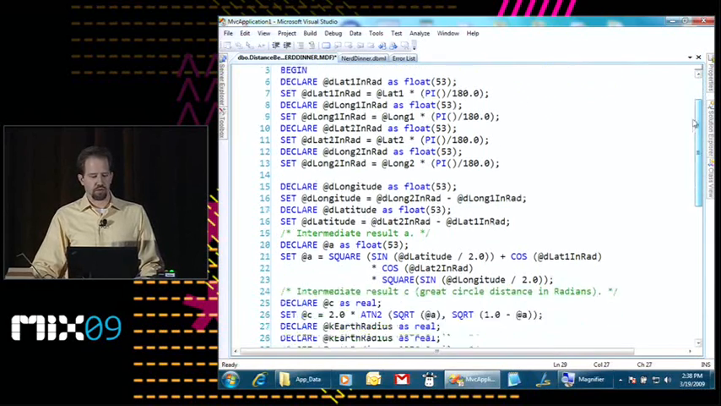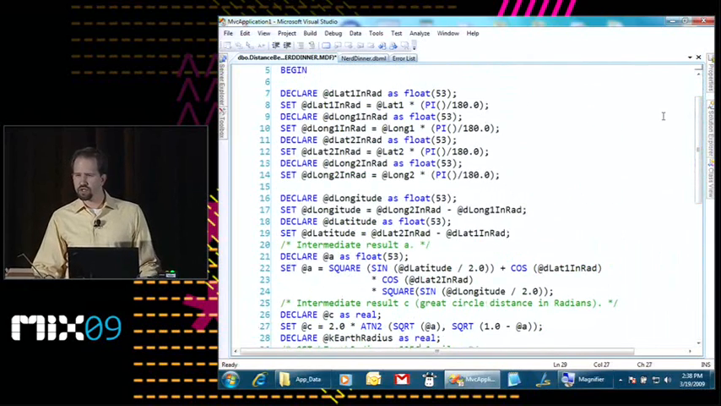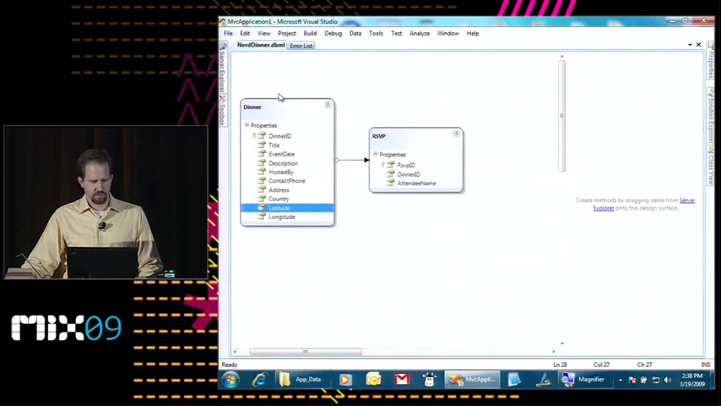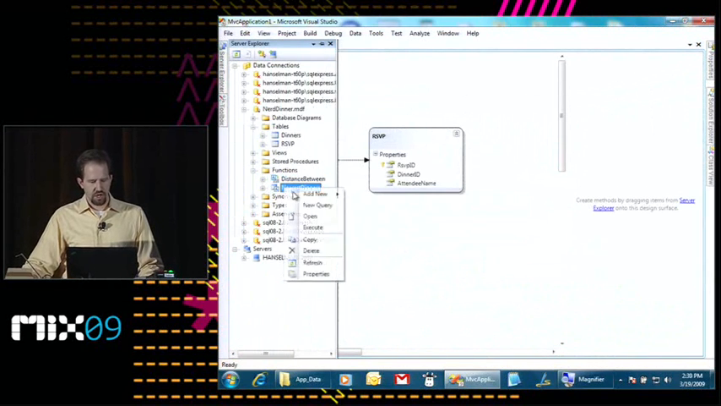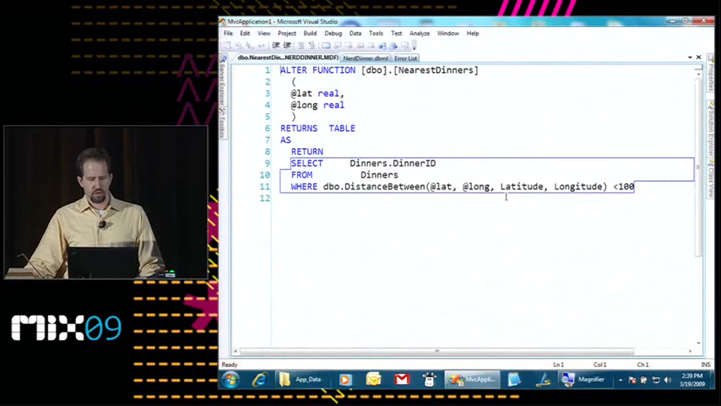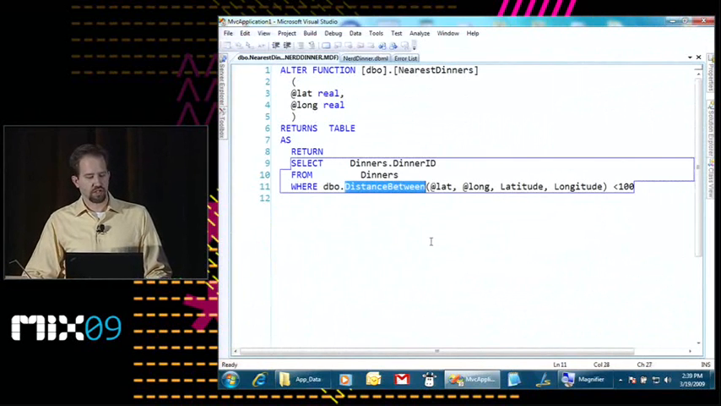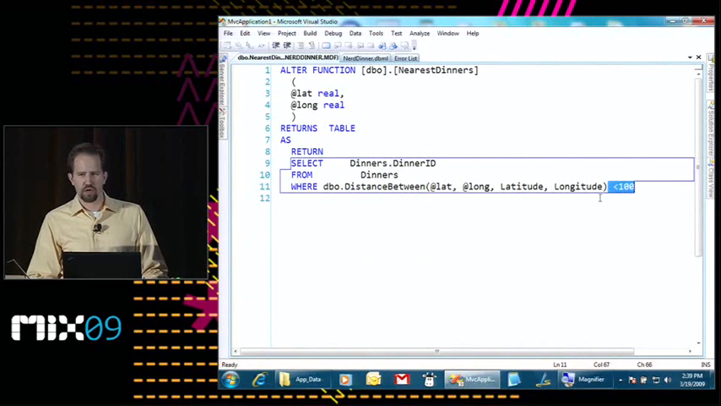That's being done in SQL. This is the kind of thing that you could do in C#, but I figured, why not let the database do the work, especially if there were thousands of dinners. And then I've got this nearest dinners, which is pretty cool. It makes a nice clean join and then uses that other function. It says, give me all the dinners between these, and then I think it's between 100 kilometers.